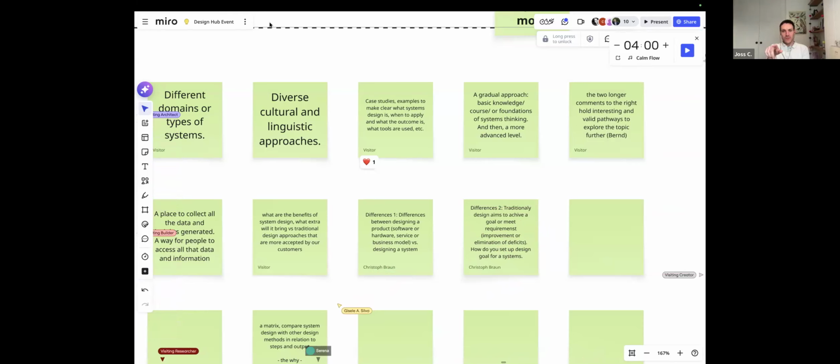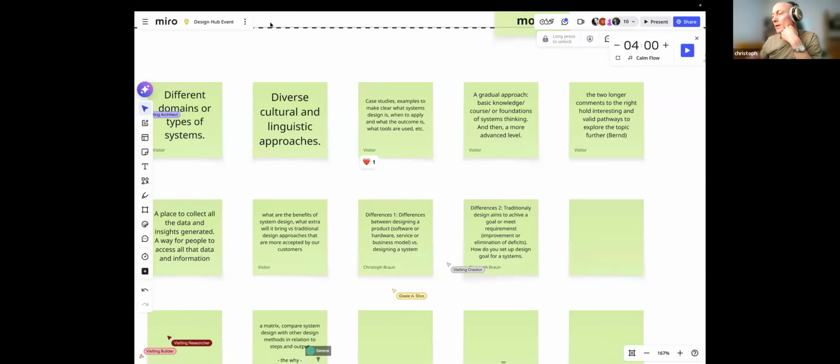Great. Is that your first point? Did you have a second one there, or was that both of them? Yeah, this is more of a general point where I said this is where I was coming from, the differences between designing a product like software or hardware or a service or a business model, which were the usual categories, in comparison to designing a system, but that led to the point that I mentioned first.